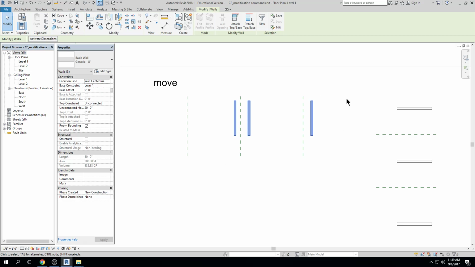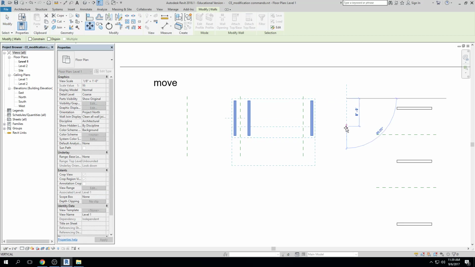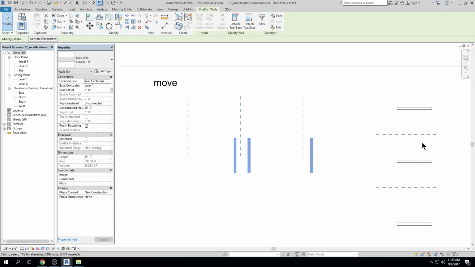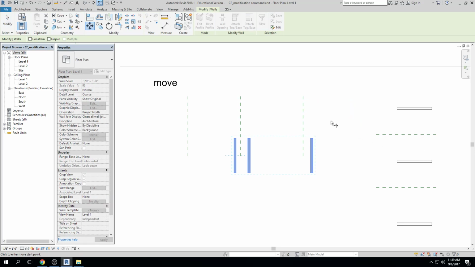Okay, these are still selected. MV, click, click. Okay, MV, click. A couple of options you're going to notice up here, and we have a constrain and a disjoin. These are similar to ortho somewhat in their usage.